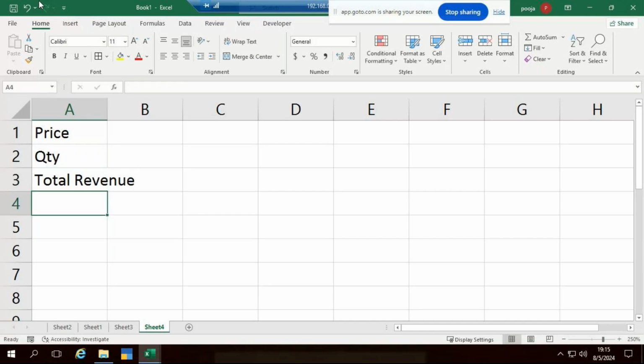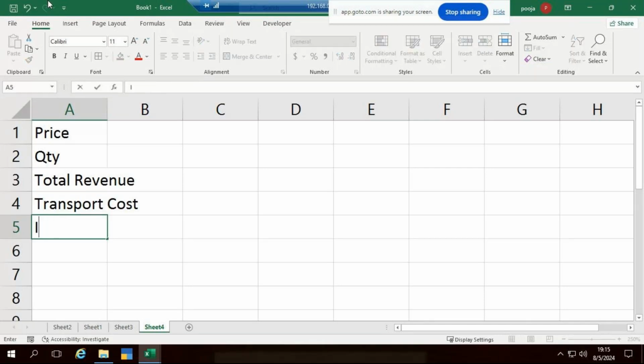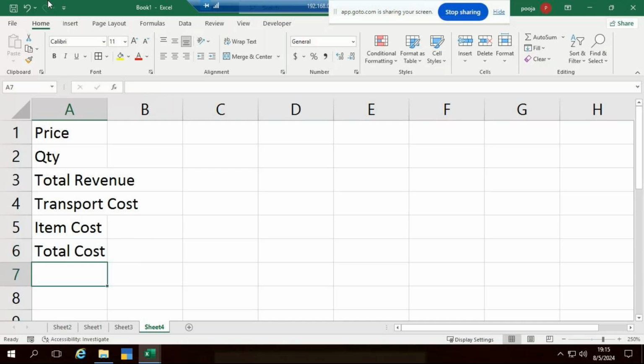After that, I'll go for transportation. Otherwise, transport cost, item cost. Then I'll go for the total cost and the profit. I'll take one data here.